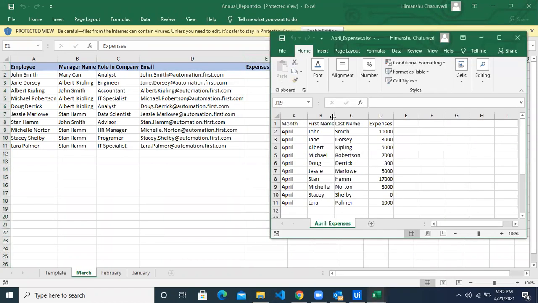Now, this is how the new sheet, which is April expenses, looks like. You have a column called month. Then you have two columns that contain the first name and last name of the employee, and the expenses detail. Now, as you can see, the common field between these two files that helps you to VLOOKUP is the employee name. The employee name is in column A, and here the employee name is in columns B and C in the form of first and last name.